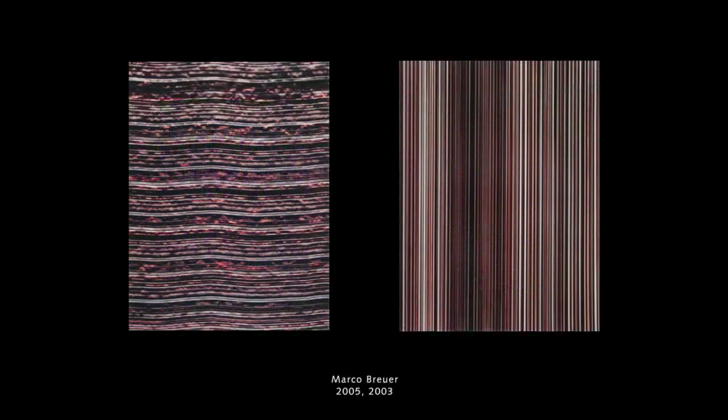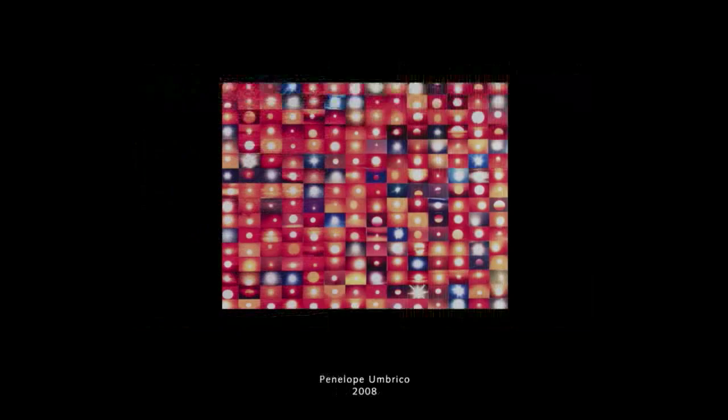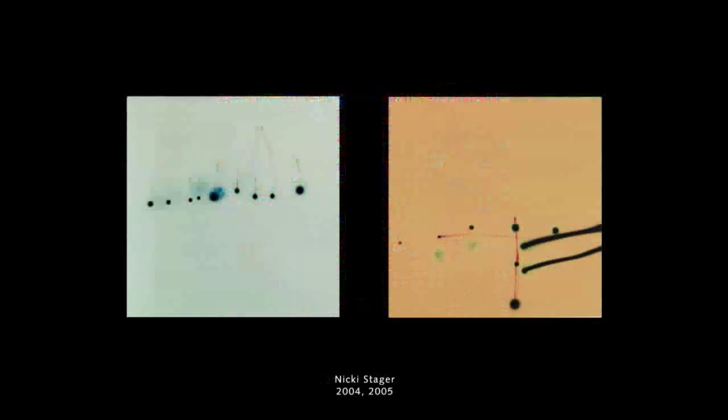These two, made by Marco Breuer, are just a photographic paper, color paper, and he has abraded the surface and then developed it. No light, but photographic artifacts. Penelope Umbrico took photos of suns from Flickr, which is an online photo sharing site, and combined them together to make a collage, removing them from their context. In these last ones, Nicki Steger places objects between the enlarger and color photographic paper to make these.